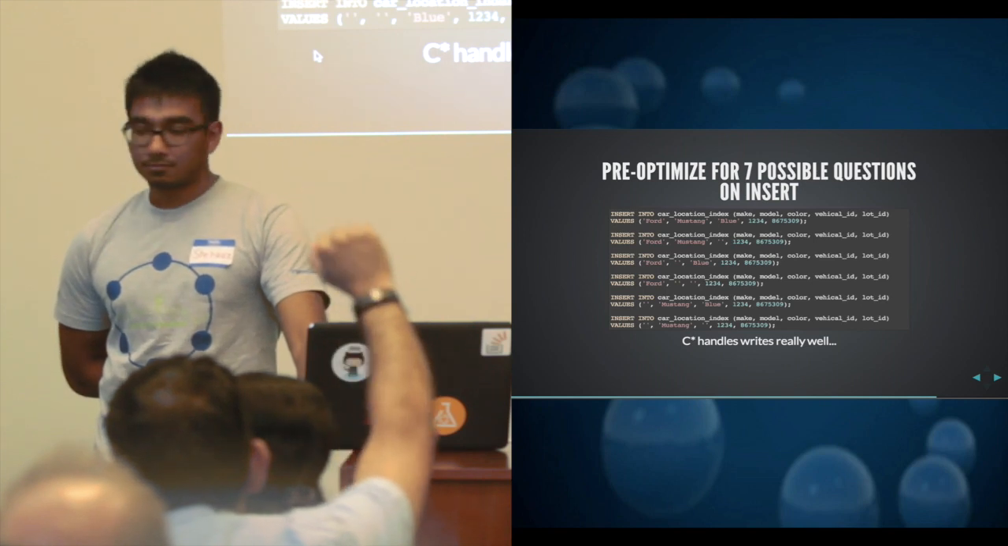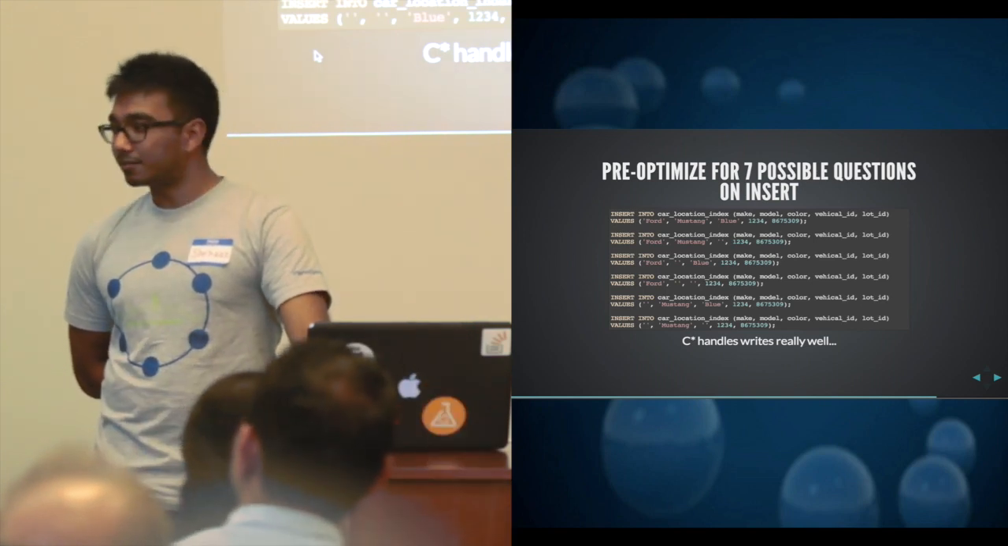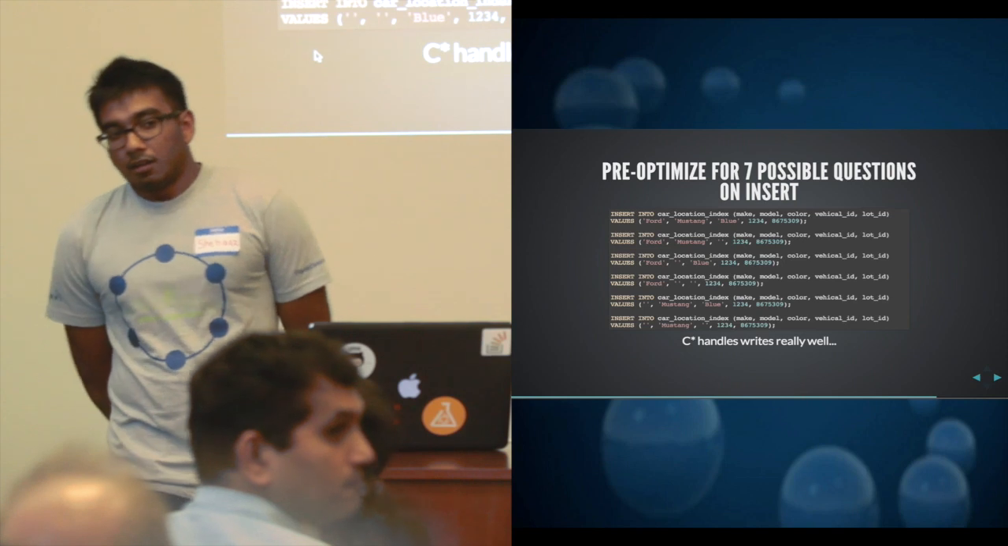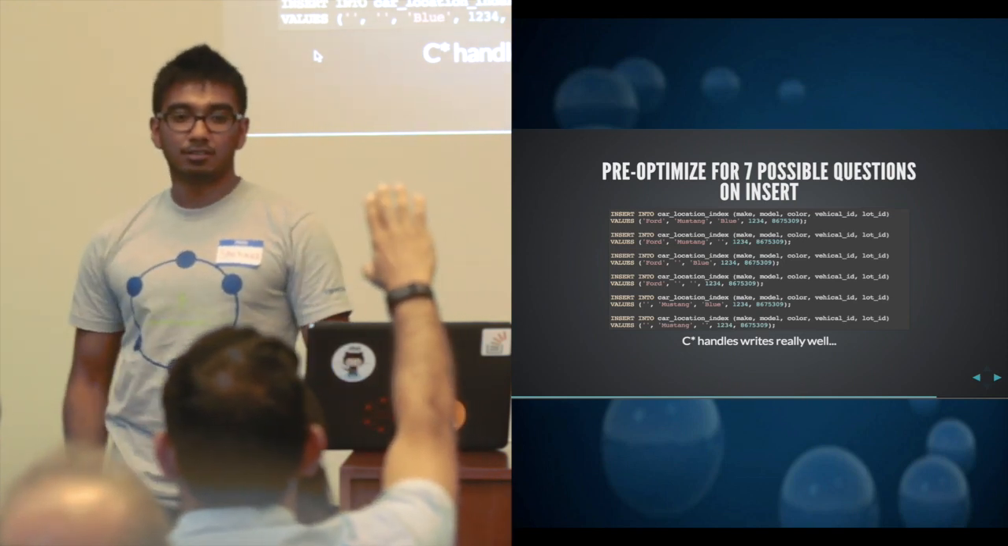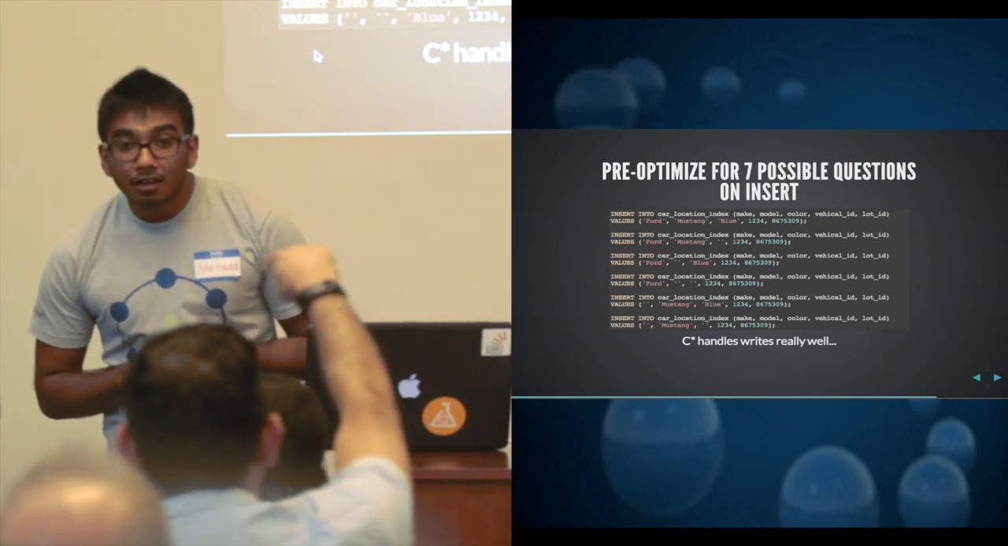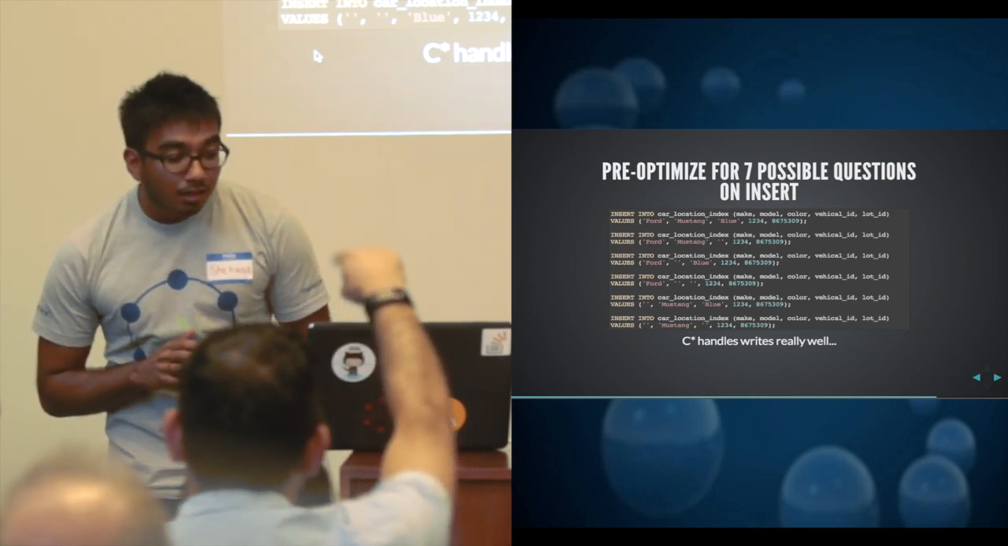Could you just repeat the answer, summarize that? Yeah, you have to delete it before updating it if you want to change the color. The partition key is make, model, and color.